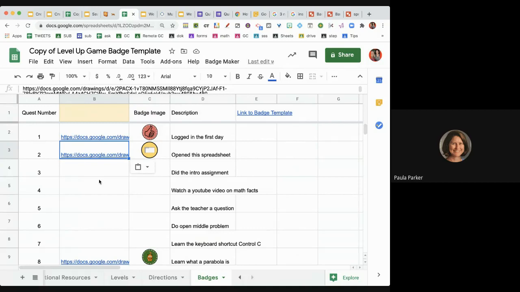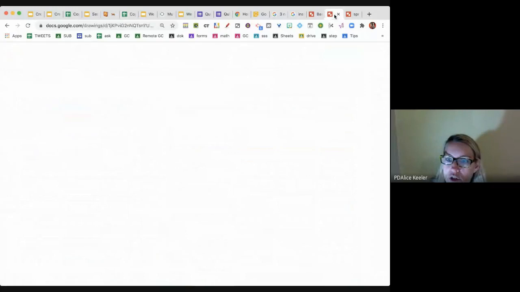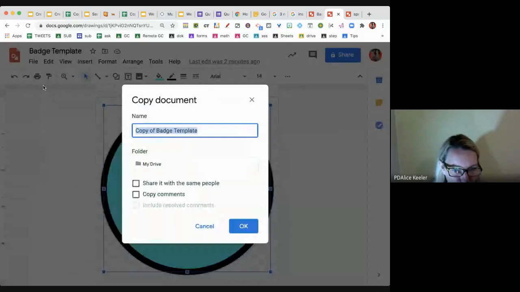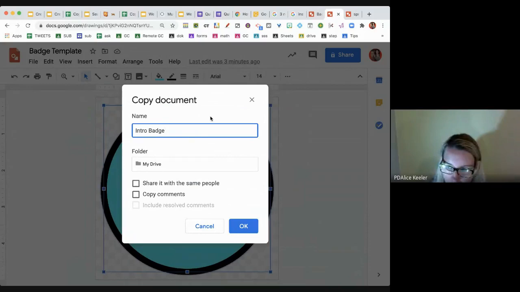By the way, if you're trying to make a badge, check the directions tab. Just so you know. Okay. So you are looking at your badge template. You're gonna do file, make a copy. And what badge are you making? What was my third one? Intro assignment. Intro badge. Name it what you want. Literally doesn't matter.